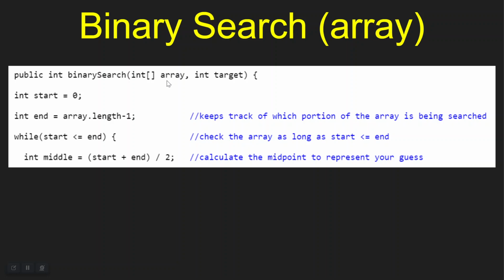So the first thing we're going to do is choose our starting point and our end point. So we're going to start with the starting point being 0, and the end being array.length minus 1. So now we're going to look at the very first element and then the very last element. And int start and int end, both of these variables will keep track of which portion of the array is being searched. So right now we're searching the entire array because we're starting at 0 and ending at array.length minus 1.